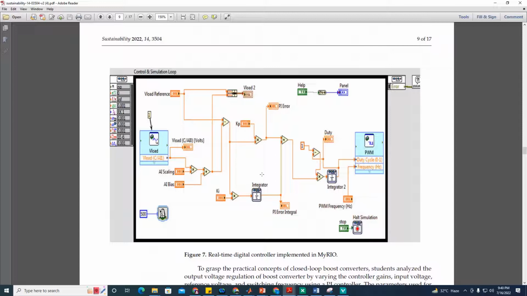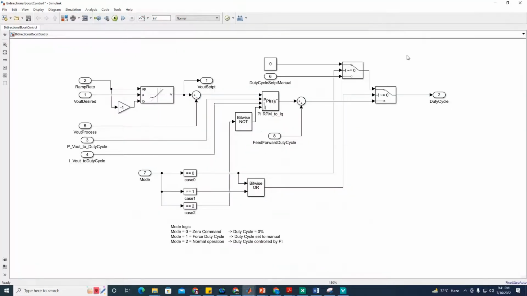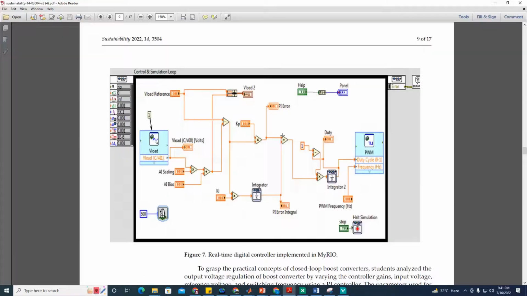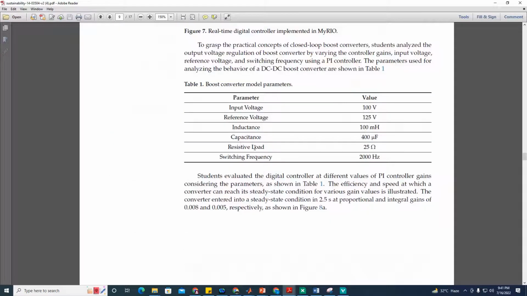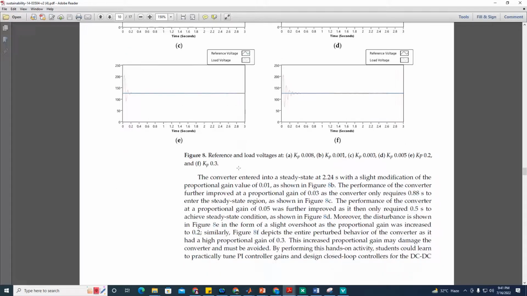Previously we designed this LabVIEW controller and loaded it into the myRIO or Stereo. This is the LabVIEW software. Now we have the controller in MATLAB, and this controller is a bit improved and has some advanced features compared to this one. So let's give it a try.